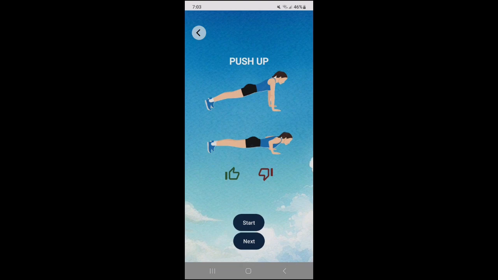From this screen, I can start a timer for 15 seconds to complete the exercise, or I can hit next to move on to the next exercise. I can also choose whether I like the exercise, which will keep it in the list for the future, or dislike it, which will remove it from the list. Push-ups can be pretty tough on my wrists, so I'll dislike this exercise for now.